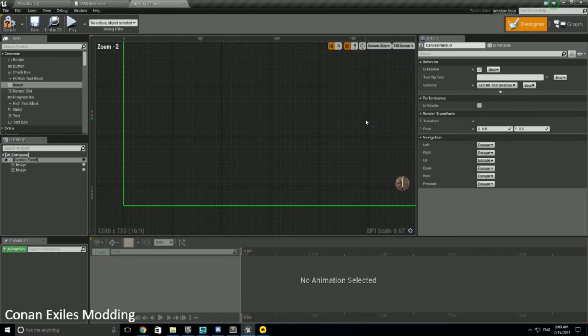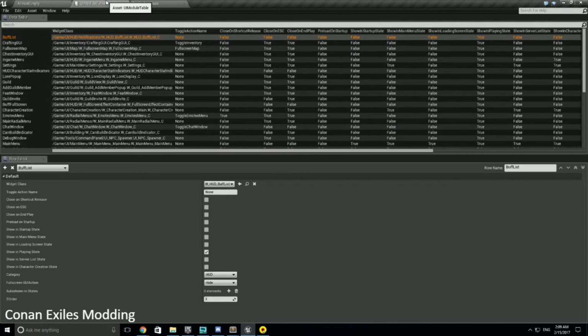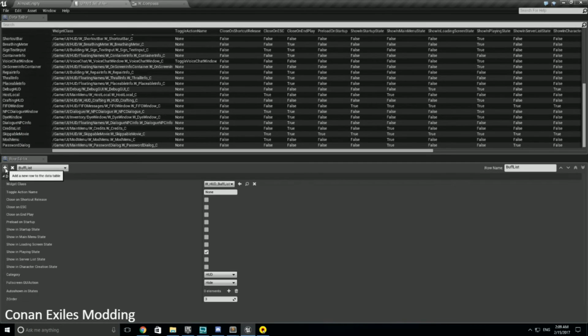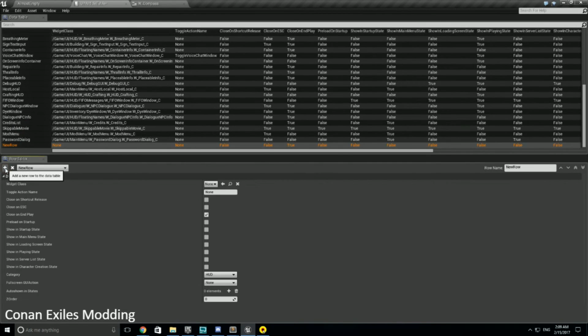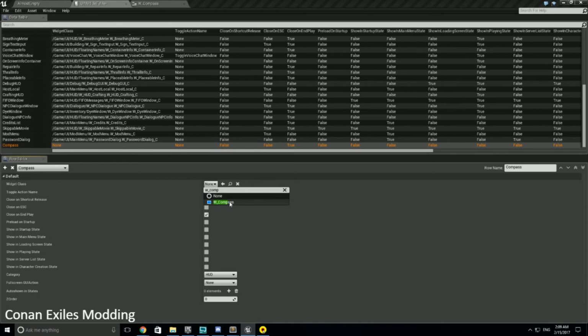So now at this point, we've created our resource. I'm going to compile and save it off. We have our UI. Now we need to actually go down and add it to the UI module table. So we're going to just call this compass. And then the widget class, we're going to pull in the W_compass. That's the one we just created. Next up, we only need to tick off the show in playing state.